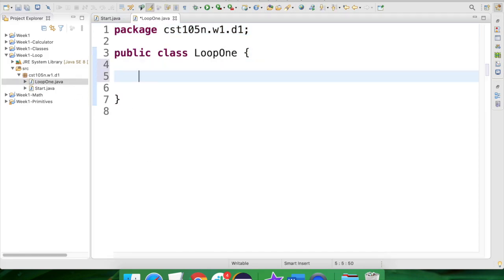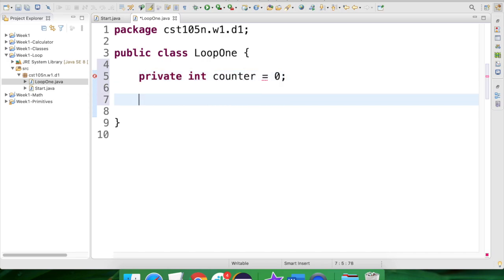I'm going to set a variable at the top here, something we haven't necessarily done too much yet. So we're going to create an attribute specific to the classes here. So we're going to make a private int, and we are going to call it counter. And we're going to set it equal to 0. So we can go ahead and set that for the various pieces that are inside of it.